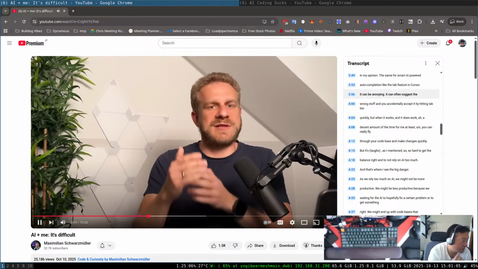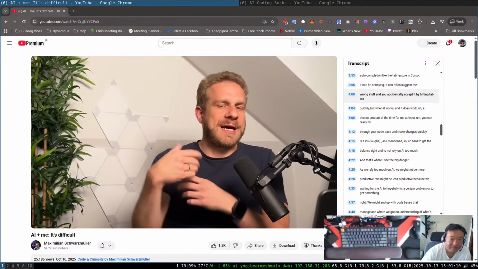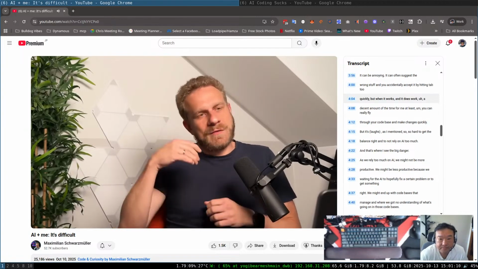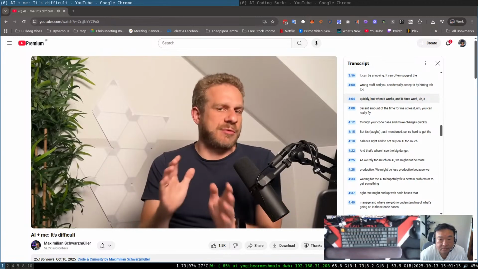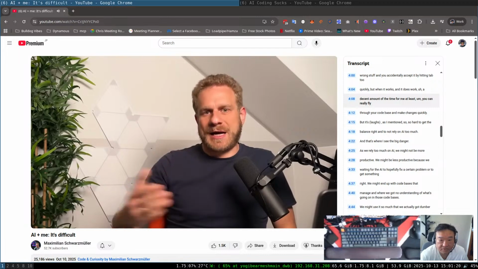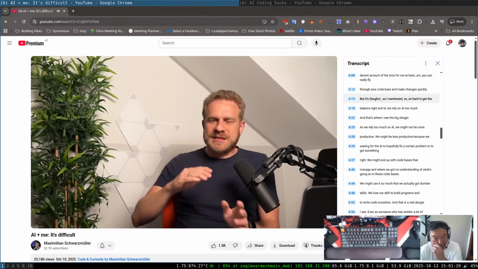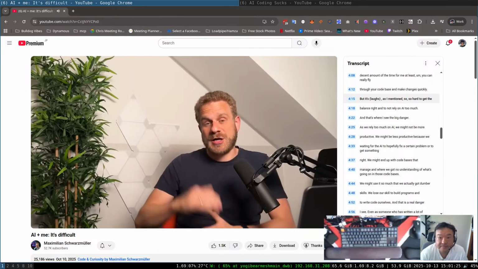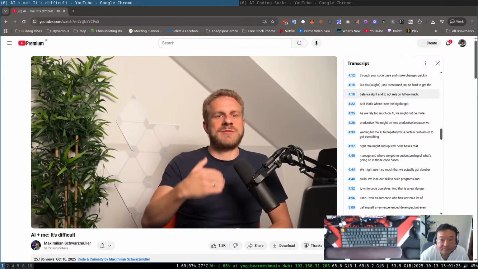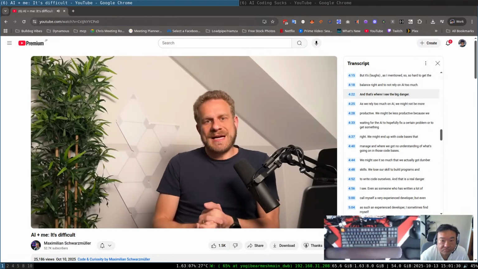It can often suggest the wrong stuff and you accidentally accept it by hitting tab too quickly. But when it works, and it does work a decent amount of the time, for me at least, you can really fly through your code base and make changes quickly. But I agree, as I mentioned, it's so hard to get that balance right and to not rely on AI too much. And that's where I see the big danger.